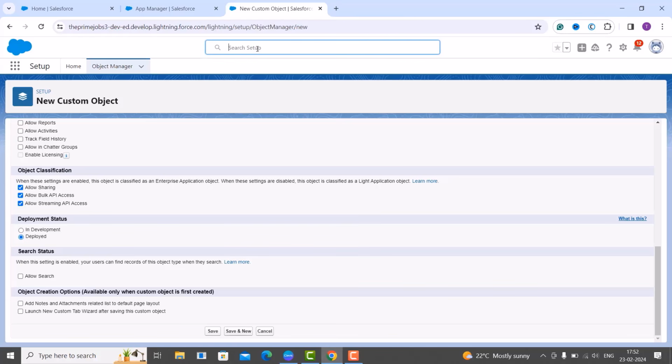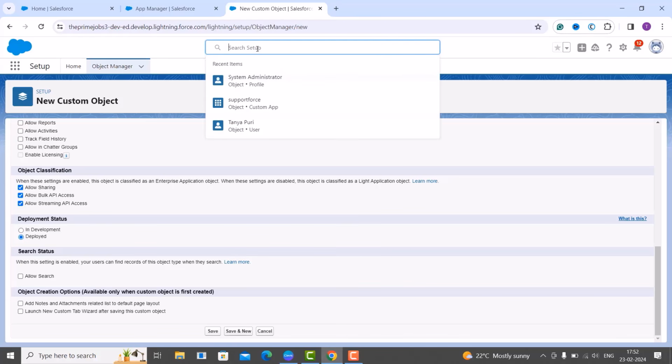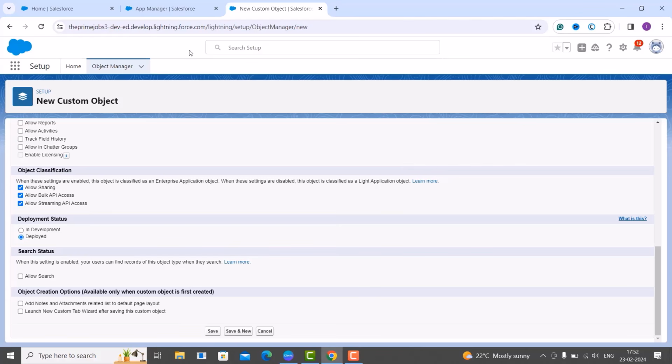You can see here above we have a search setup. This is the global search setup. If you check this checkbox, it allows you to search all such things regarding this object in this search setup. Otherwise, if you don't check it, you are not able to search in that. So if you check this, you can get all such things related to it in this global search box. I don't want to do that, so I leave this checkbox unchecked.